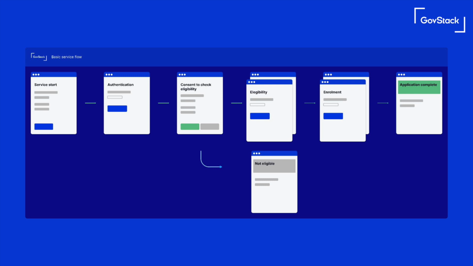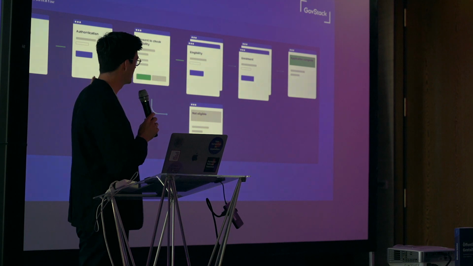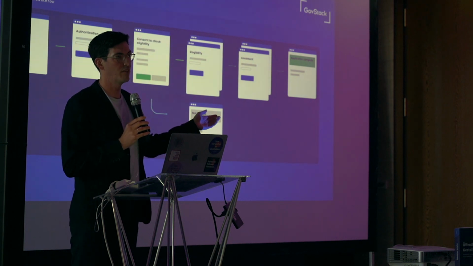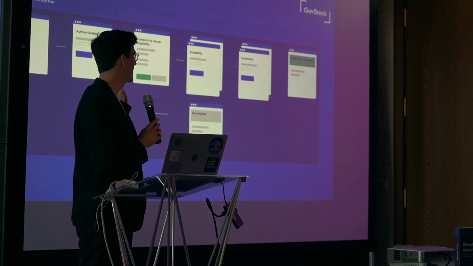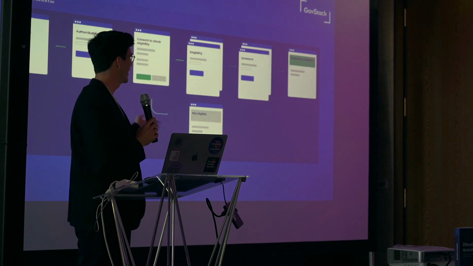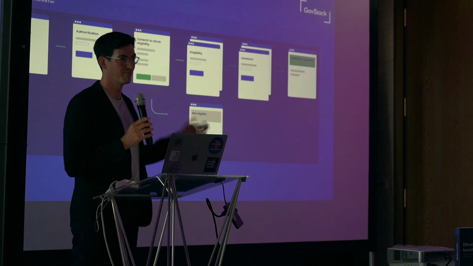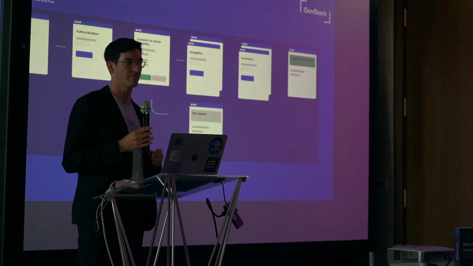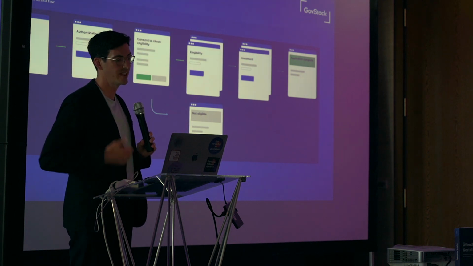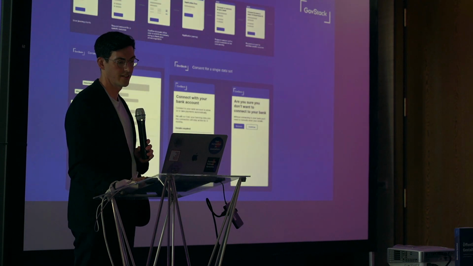So our focus at the moment is working on patterns that make up the registration journey. And we're prototyping this with real services, currently apply for a construction permit. But there's other live services that are being developed within GovStack so that we can iterate our guidance.